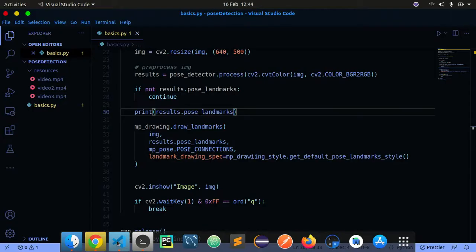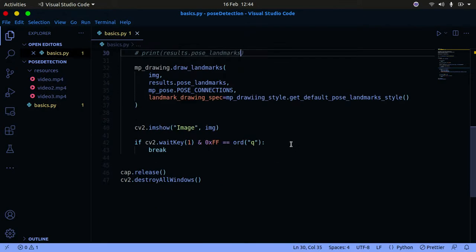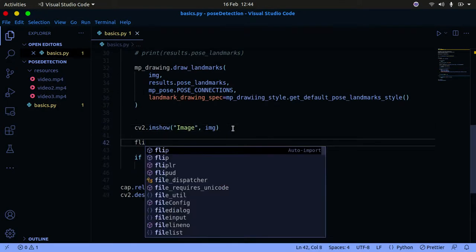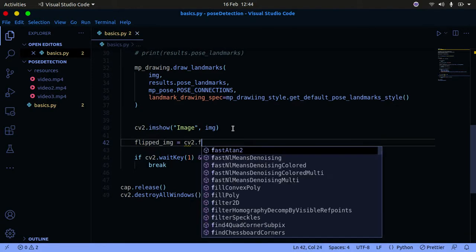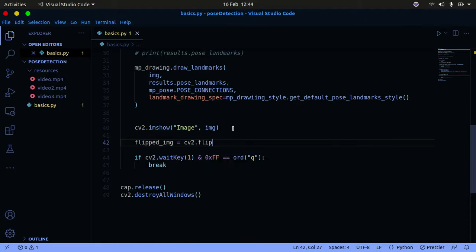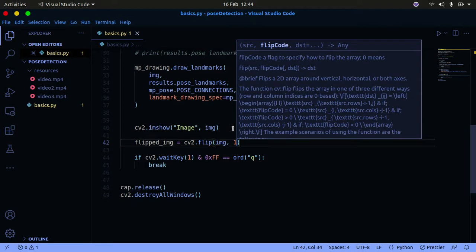So let me just go back to my VS Code here. One thing we can also do, let me just comment this out for now. We can also flip the image. So I can just say flipped_image is going to be cv2.flip. So we provide the image, and then you want to flip this image. Let me just see what you need to pass in here. So we need to pass in the flip code. The flip code is the code that we use to specify how to flip the image. So I just want to pass in 1 here. You can read about these values in the official documentation about how to flip an image. So that's how you can flip the image.